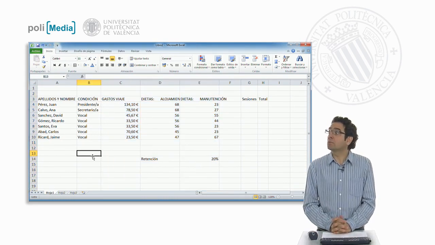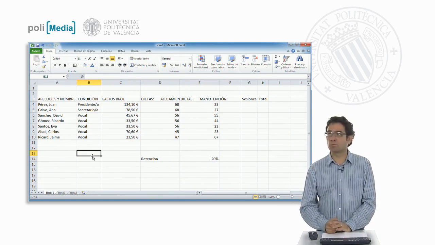This is a series of utilities that we can use to improve the visualization of our spreadsheet.